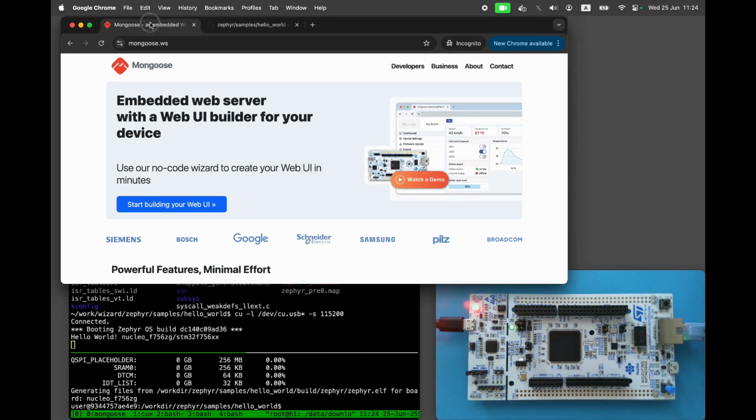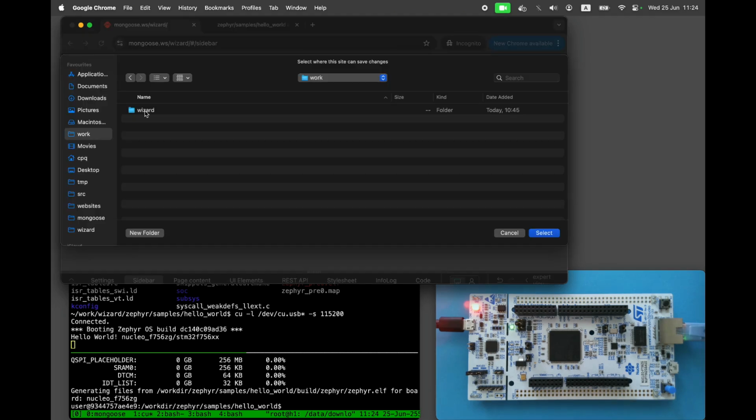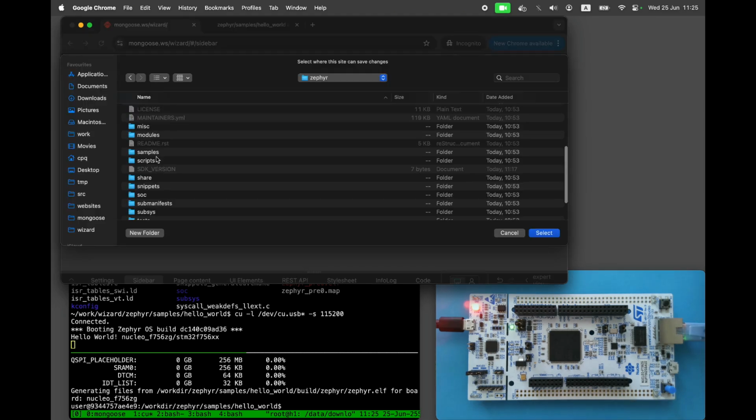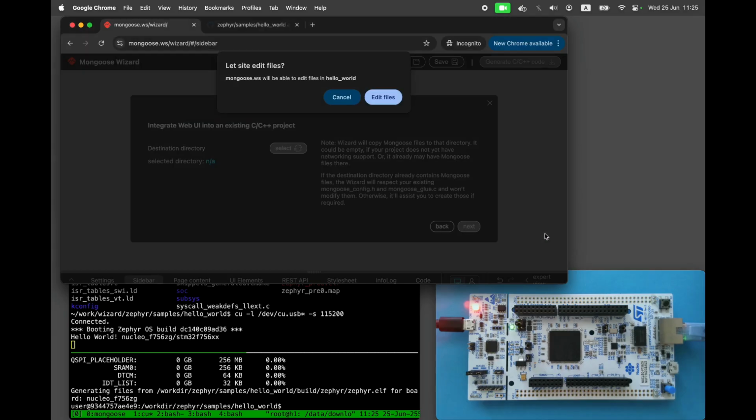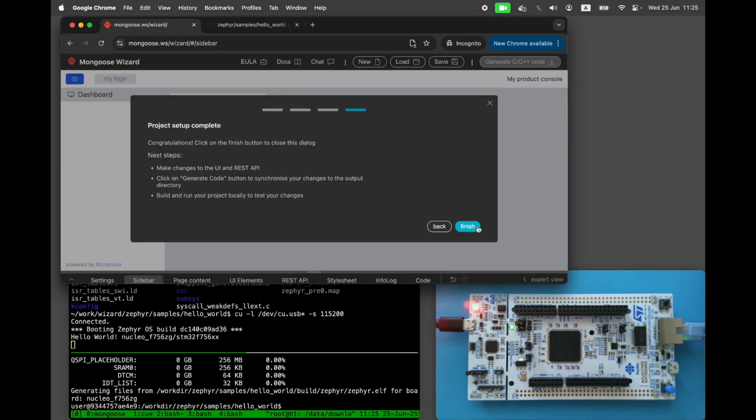We're going to use Mongoose Wizard to generate networking code. Visit mongoose.ws and click the big blue button. This opens the interactive web dashboard builder. Choose Integrate into Existing Project and click Next. For the output directory, select the Hello World Zephyr project. Choose the single LED toggle, click Next, then click Finish.